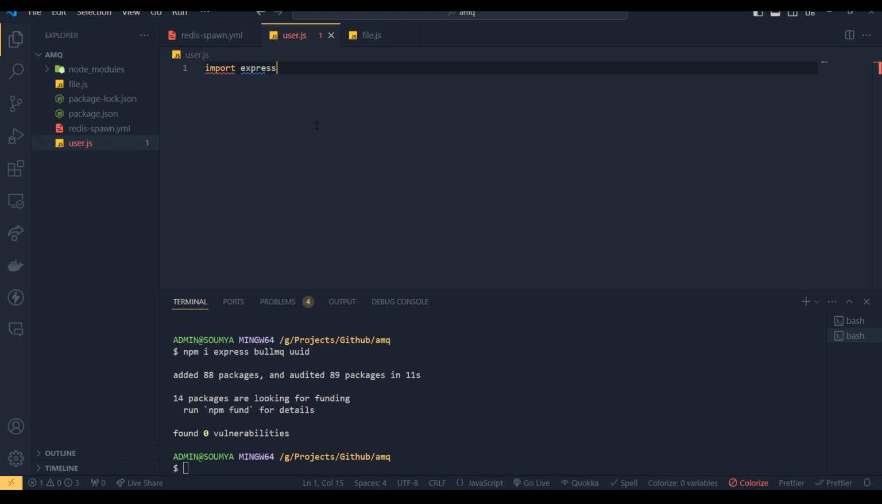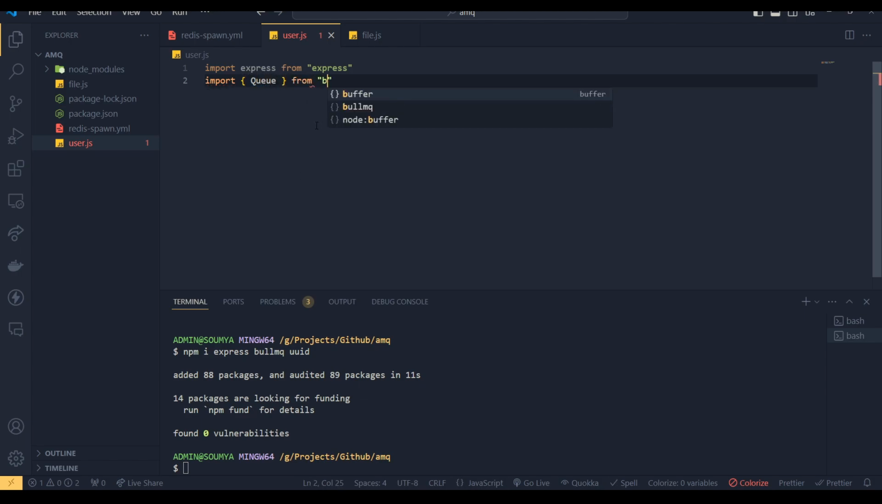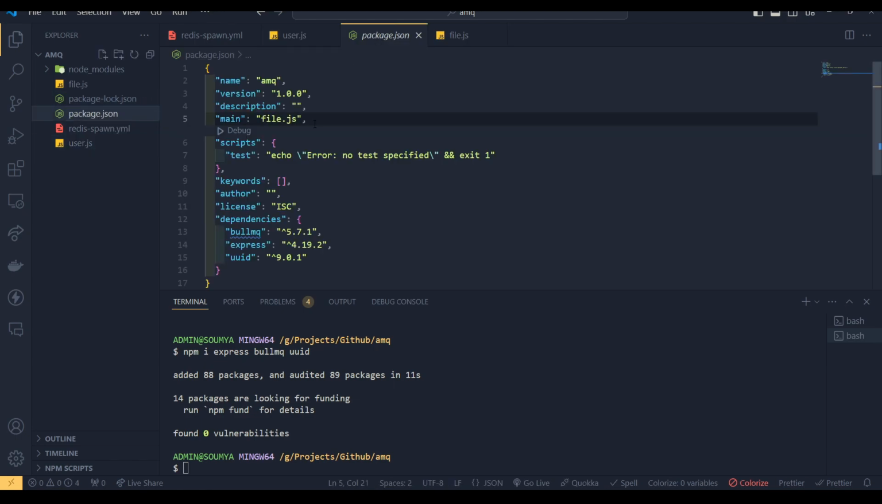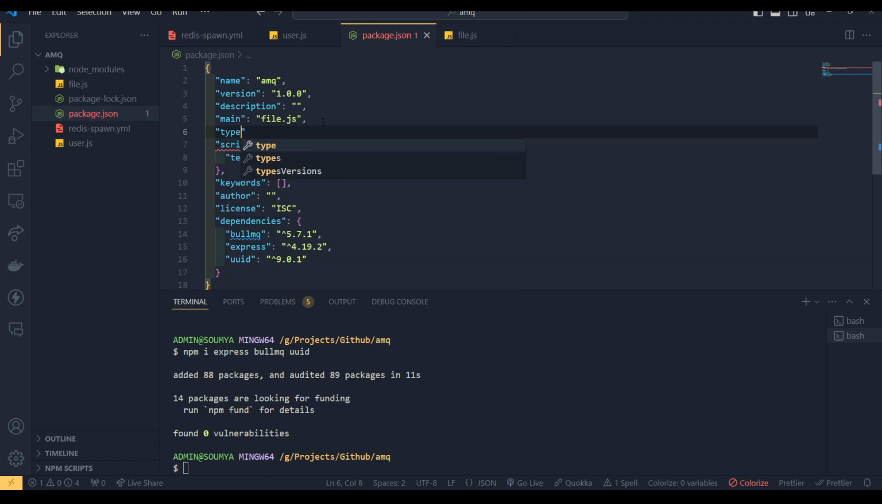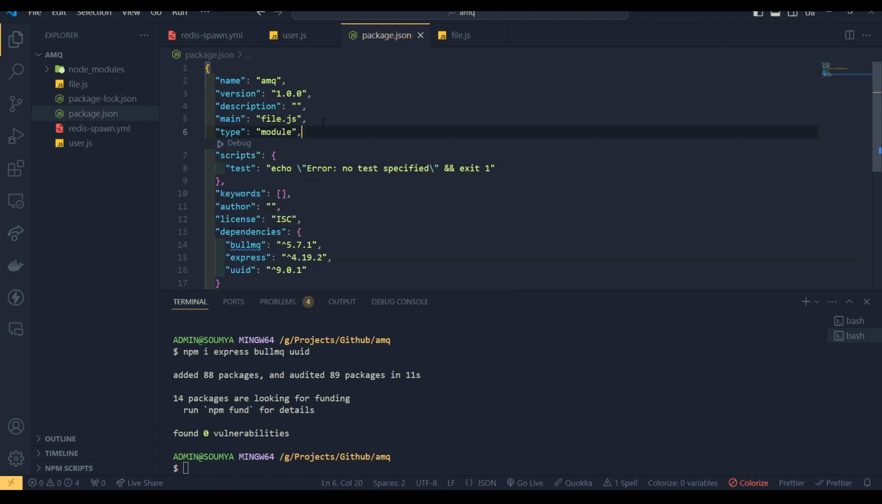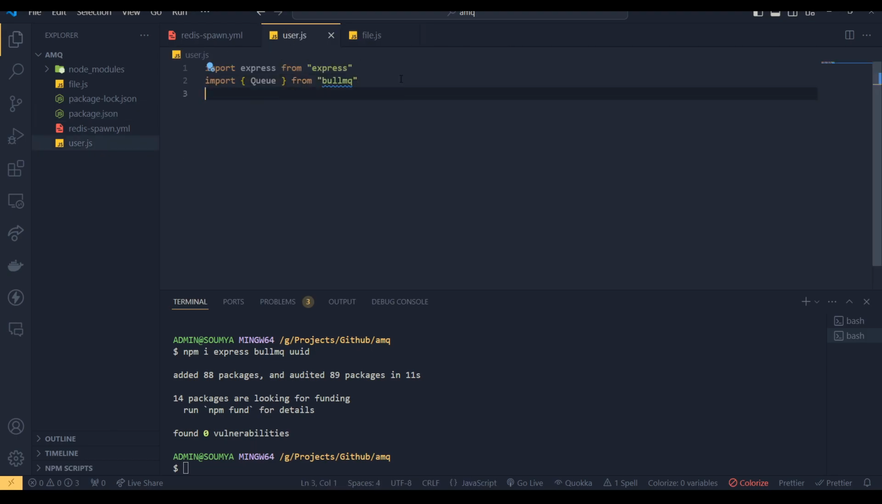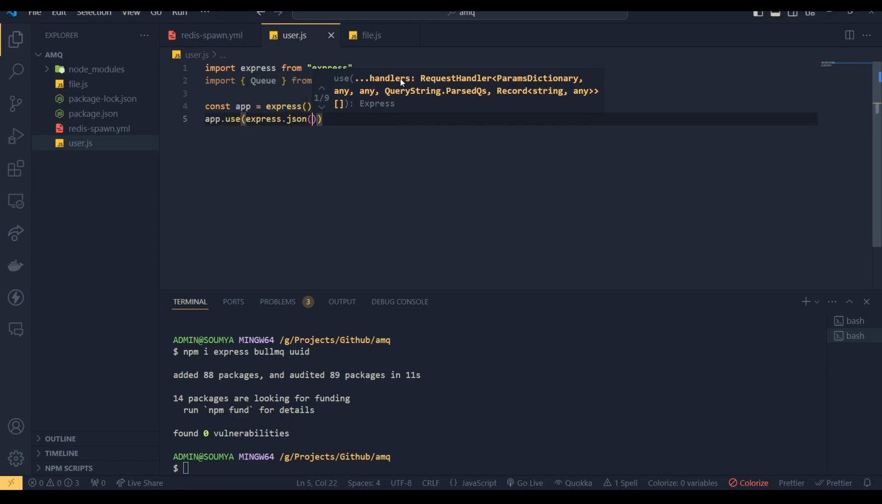Import express from express, then import Queue from BullMQ. By the way, as we are using ES6 modules, let us explicitly mention this here. Type is module, not CommonJS but module, and let's do const app equals express, and then do app.use(express.json()). This is just to add the middleware so that we can parse the JSON requests.